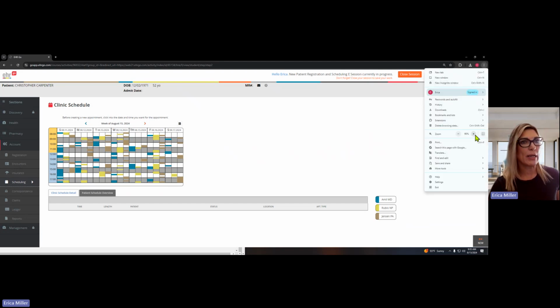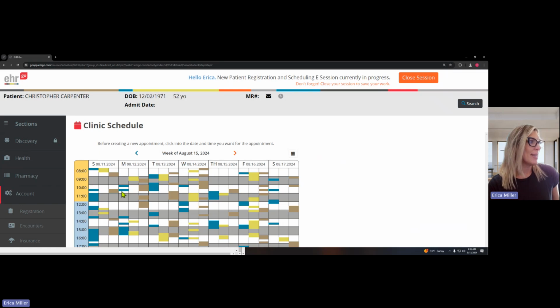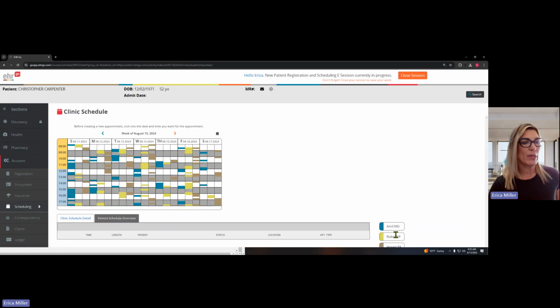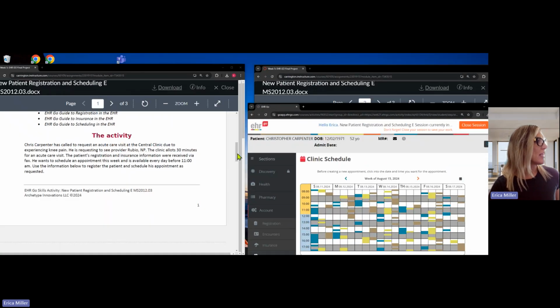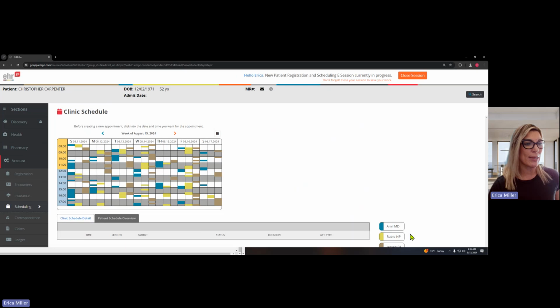Let me zoom in here a little bit for you. The first step is just selecting a day and time. Also notice you've got all these color-coded sections on the calendar. That refers to the ledger on the right-hand side. So if the patient needs to see Dr. Rubio, then you want to look at the color-coded ledger, and you can see Rubio is in yellow.